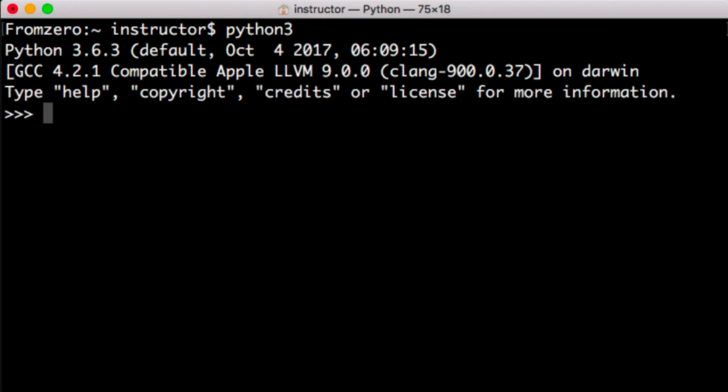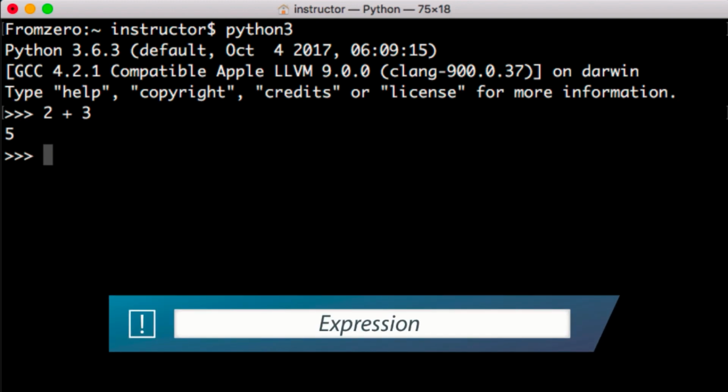When you are building your applications, often you will need to remember the result of an operation or just plain values. So consider this example again: 2 plus 3. When you press enter, you get a result, 5. In Python, this is called an expression. An expression is a line of code that returns a value right after you hit the enter key.